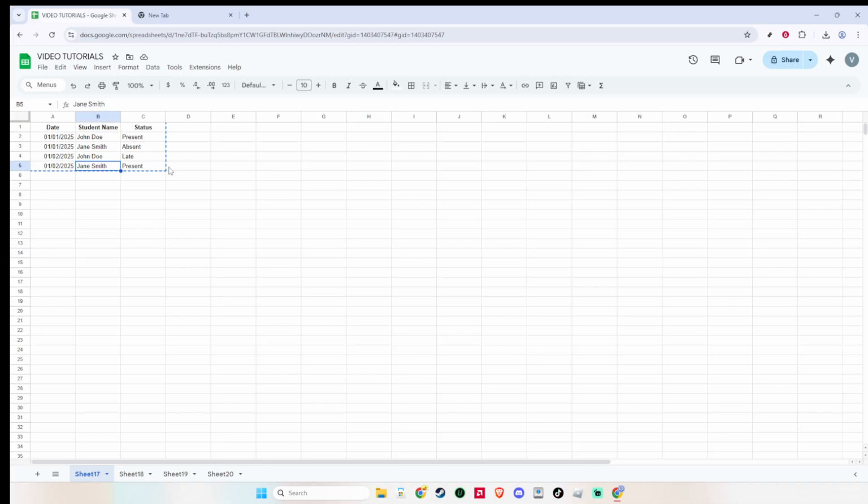At the top of the sheet, label your first row with 3 clear headings: date in the first column, student name in the second, and status in the third. Keeping these headers consistent helps you sort and filter later if you need to. If it helps with visibility, you can make the header text bold, but that's optional.